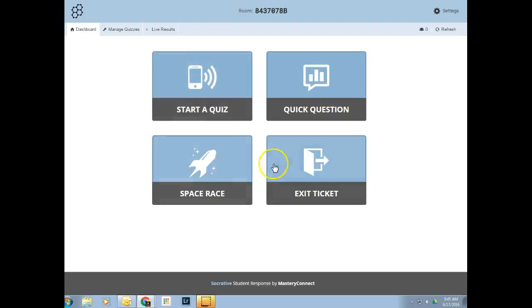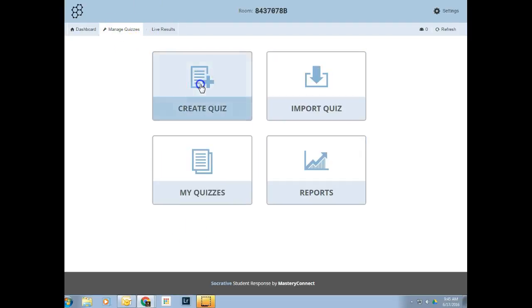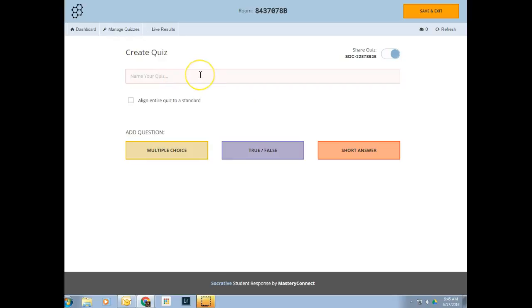Now, with creating your quizzes, if I'm going to create a new quiz, I'm going to name my quiz whatever I want to name it, and I can add a question. This lets you do multiple choice, true/false, and short answer. This sharing a quiz feature right here allows you to give this code out to another teacher, and then you could actually do a common assessment that way.